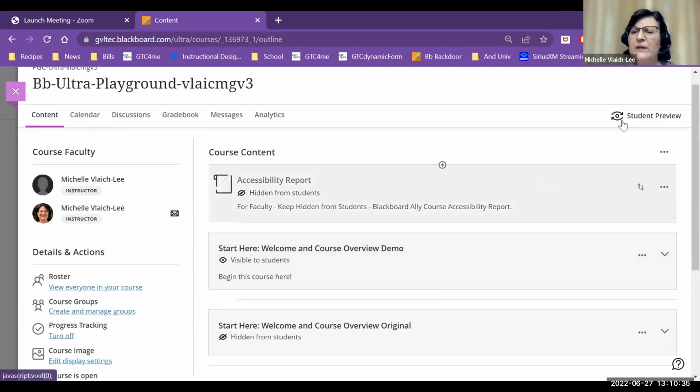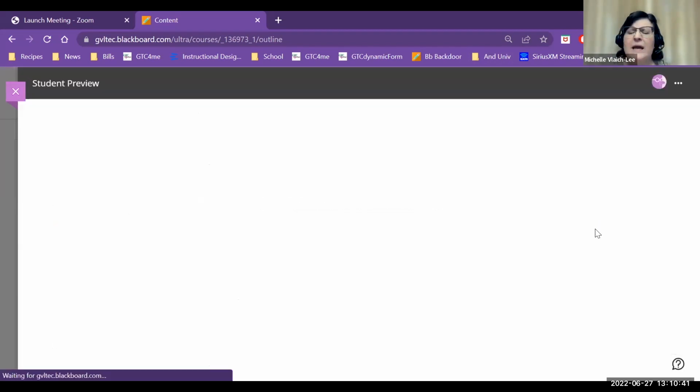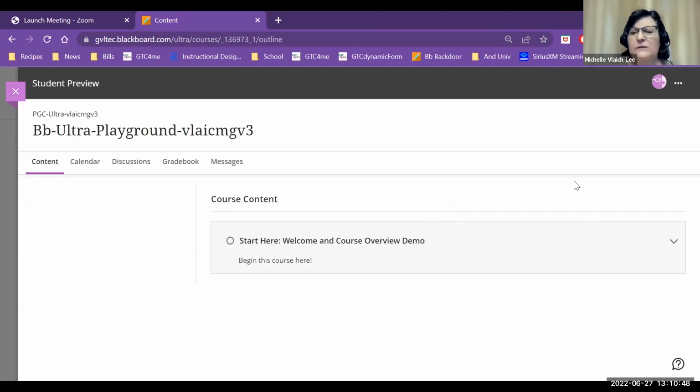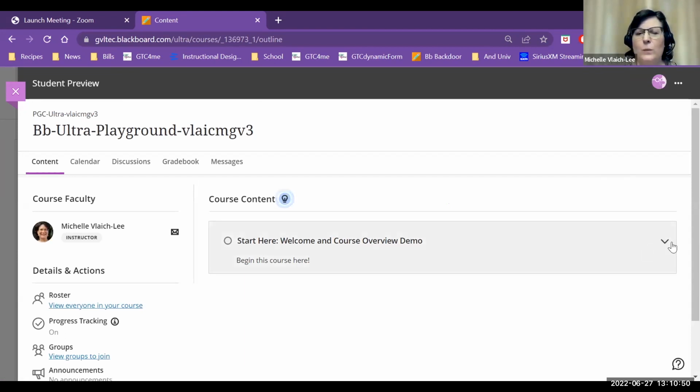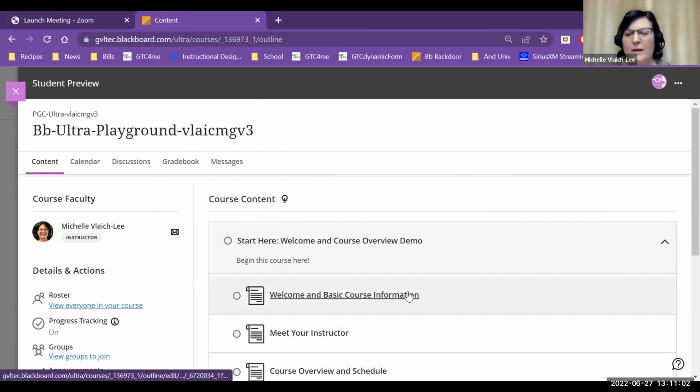I'm going to go into preview mode so that you could see this as a student, and we can take advantage of the modules feature that I can go to the next page without stopping. And the zeros or circles that you see here indicate that progress tracking is on, and as a student I can go ahead and track what I've viewed or not have viewed.